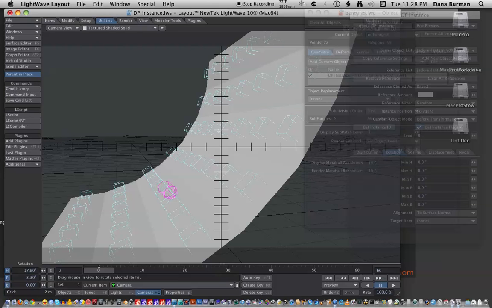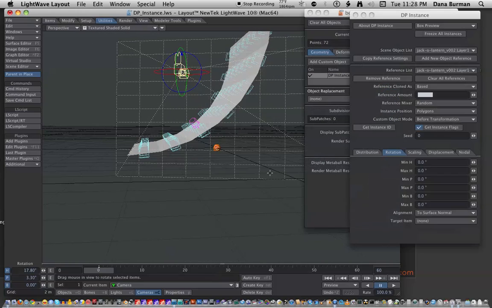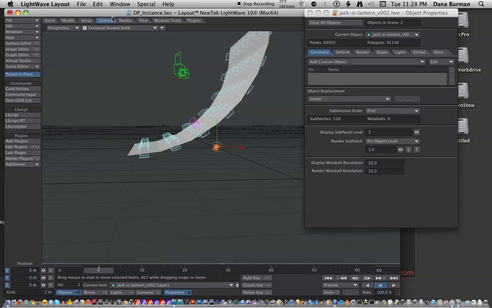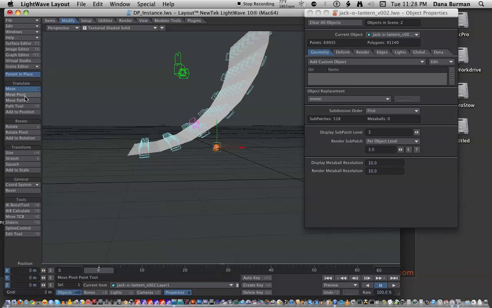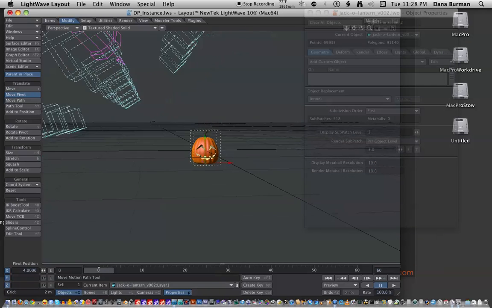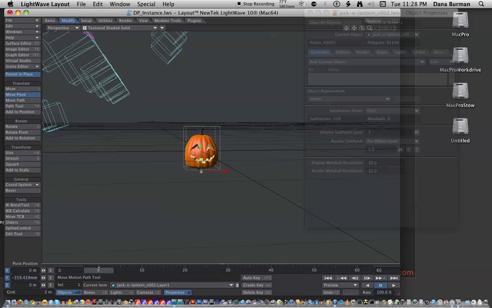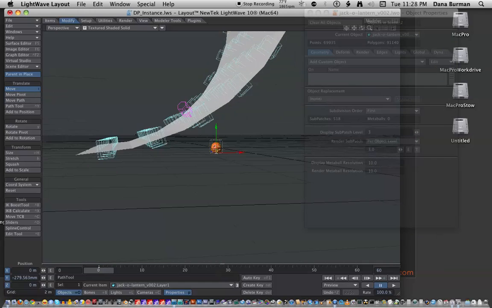I'm going to try something. I haven't tried this yet. I probably shouldn't be recording while I'm trying new things. But let me grab this pumpkin. Move pivot. Let me see what happens when I move the pivot point to the bottom. Maybe nothing. Doesn't look like the instances are updating. So you'll probably have to set the pivot, or position your object in modeler. So yeah, our little objects aren't sitting up.